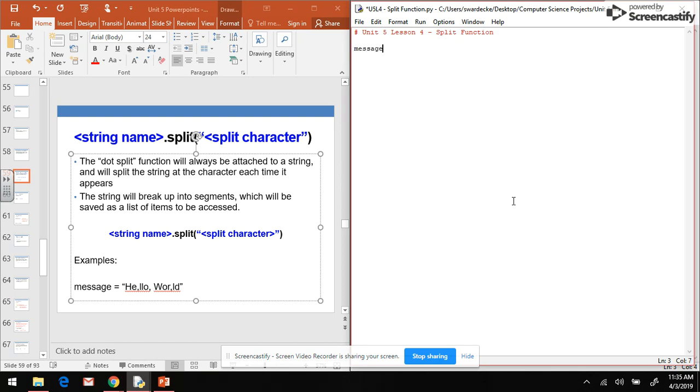We're going to create a string variable called message, and I'm going to save this right in there. So I have quotation, HE, comma, LLO, comma, space, WOR, comma, LD. Okay, so I wrote hello world a little bit strangely, but we're going to break it up by using the split function, and we're going to use commas to break this up.